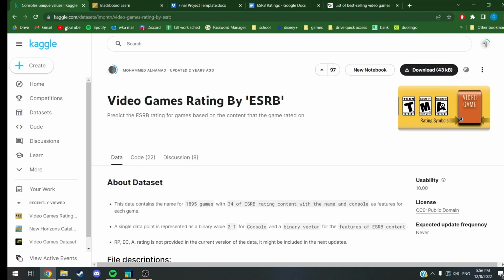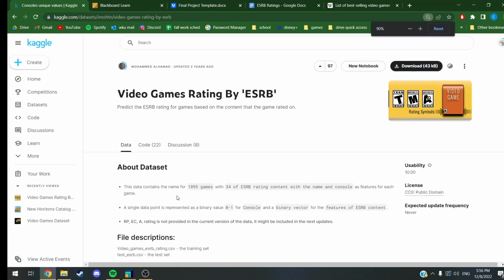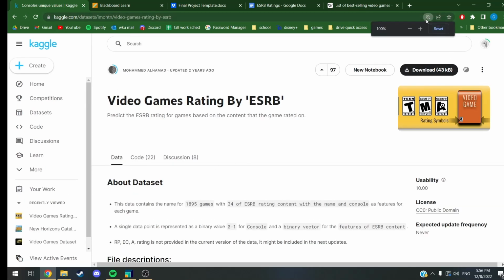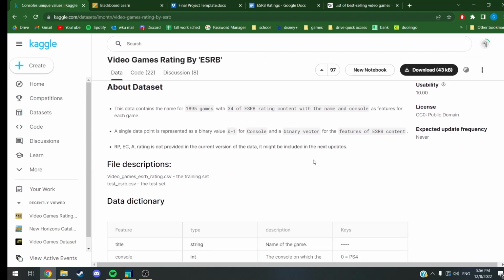So I got this data set from Kaggle.com. This was compiled by a man named Muhammad Alamed. I'm sure I butchered that. But why does it keep doing that? Something holding down a button? Oh, it is. Okay, the game cases I've got are holding down control.